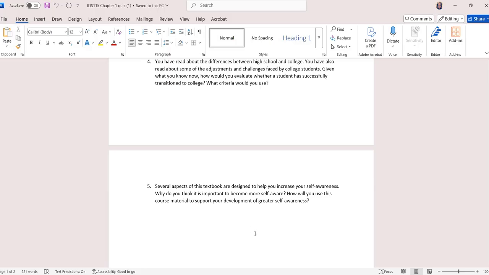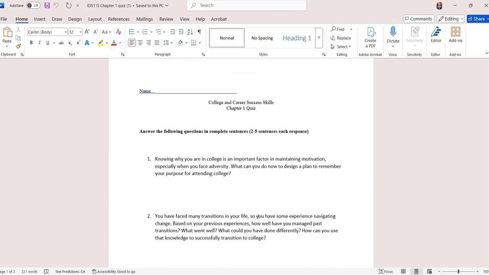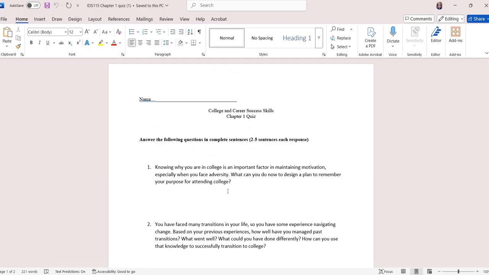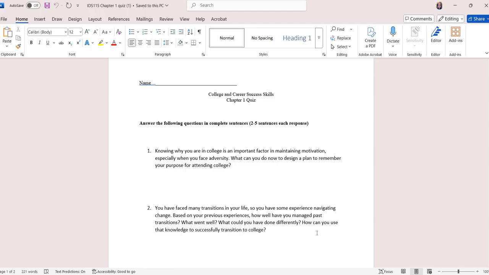And then finally, question 5 says several aspects of the textbook talk about self-awareness. Why do you think it's important to be self-aware? How will you use this to help your development of greater self-awareness? Okay, so again, answer each question, all parts, 2 to 5 sentences total. So if you can get all parts of question 2 in 2 sentences, awesome. If you need a little bit more, go ahead and expand a little bit more.